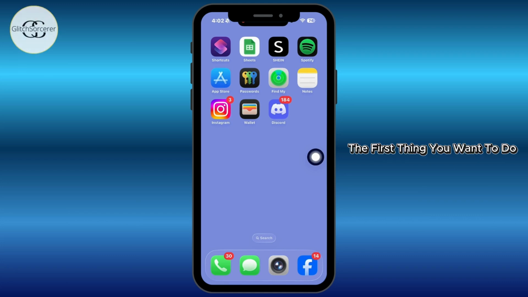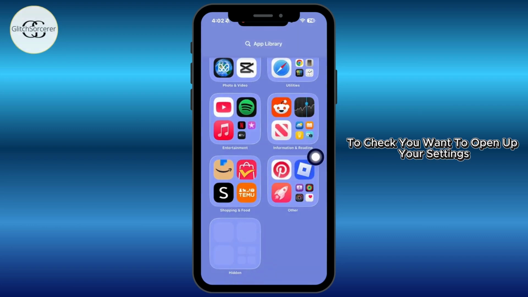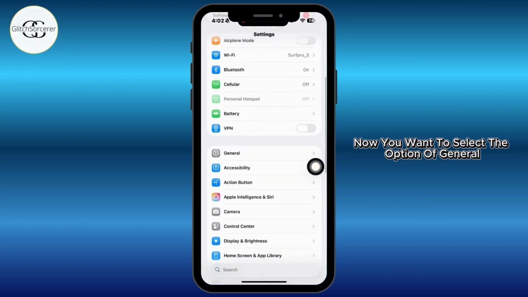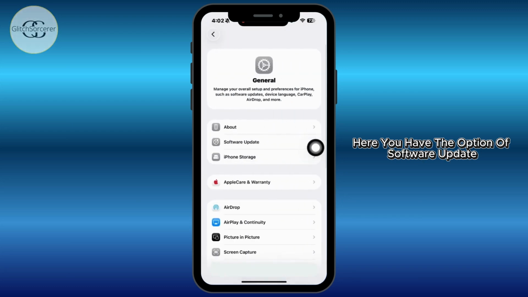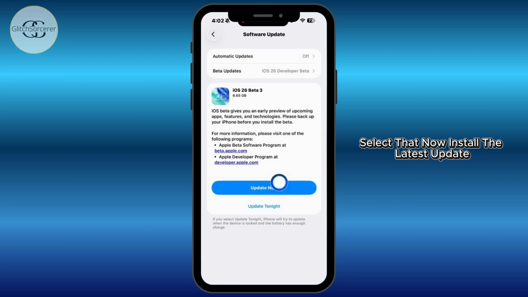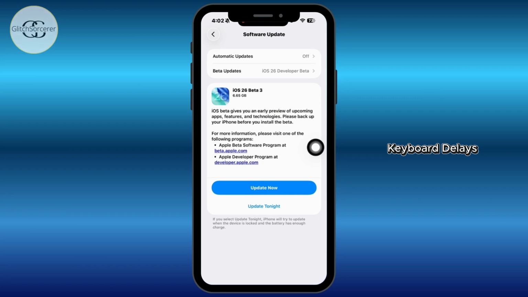The first thing you want to do is make sure you're running the latest version of iOS. To check, you want to open up your settings. Now, you want to select the option of General. Here you have the option of Software Update, select that. Now install the latest update. This should resolve underlying bugs that cause keyboard delays.